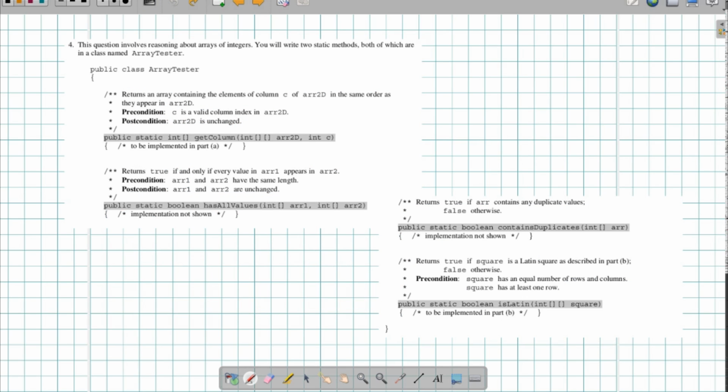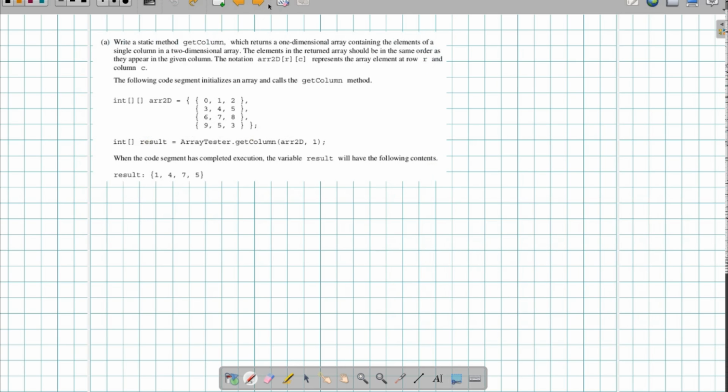And on to problem 4. This question involves reasoning about arrays of integers. You will write 2 static methods, both of which are in a class named ArrayTester. So I'm going to have ArrayTester with static methods, one called getColumn and one called hasAllValues. I'm going to write this one and I'm not going to write this one. And then over here I've got containsDuplicates, and then I want to know, is it a Latin square? And so I'm going to have some square that I'm going to have to check in part B.